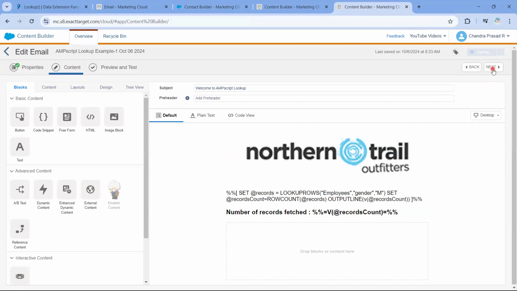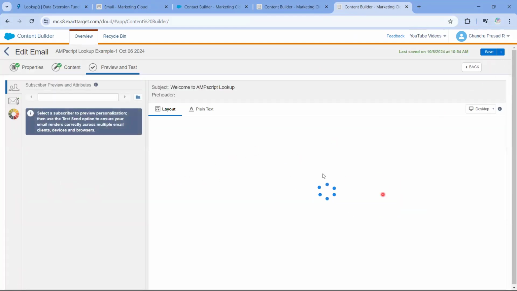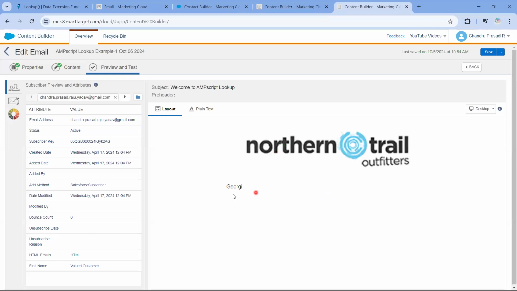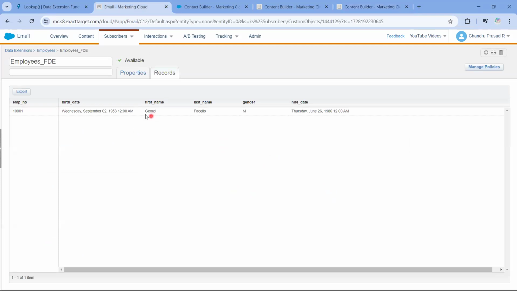Since it's a reference content block, it gets updated. And now I'll try to display it. Let's see whether we get the exact output we are looking for using the lookup function. What are we expecting as an output? We are expecting Georgie as the output in our email. So what do you observe here? You'll see only a cell, which I was referring to here, right? So you can see this particular cell value based on that.